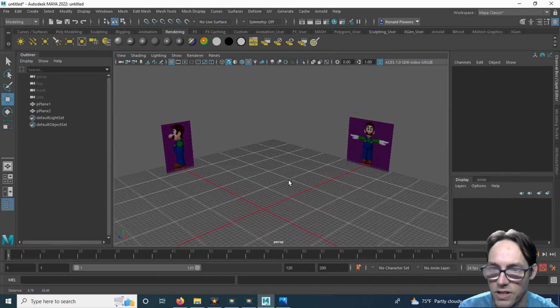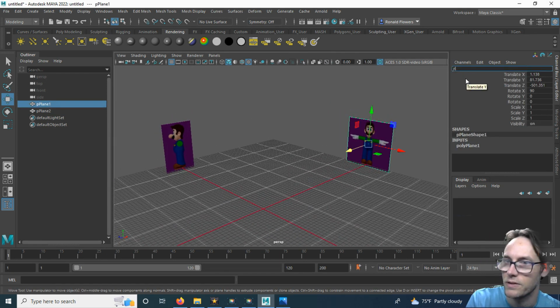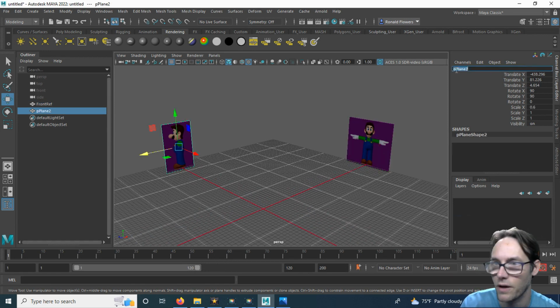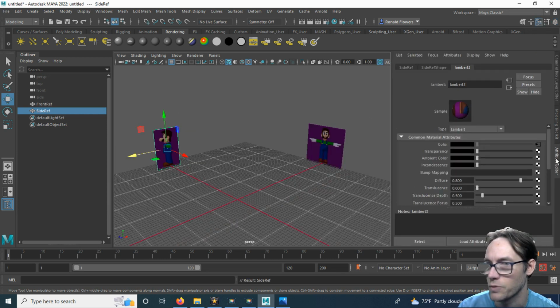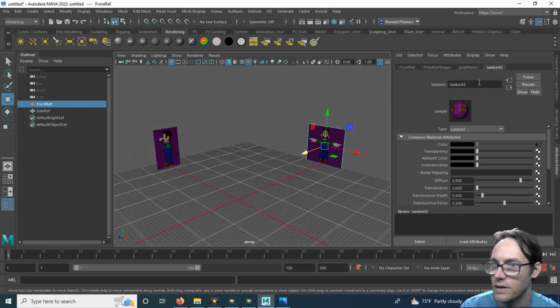Let's go ahead and just name everything. This is our front reference. So front ref. This one is our side ref. And let's name the materials as well. I'll go to the attributes. Lambert 3 here. This one's going to be side image. And this one is going to be the front image. Good, good.